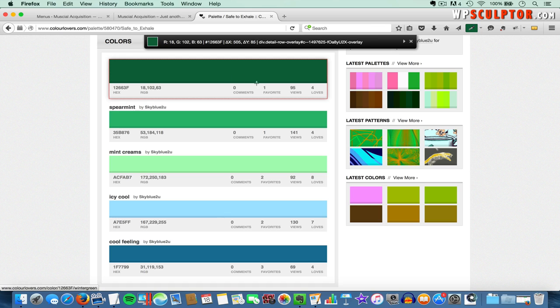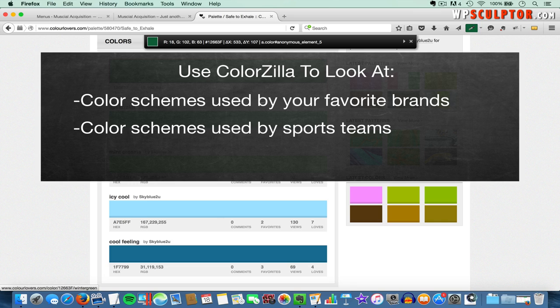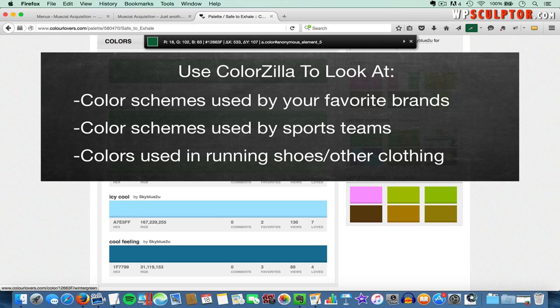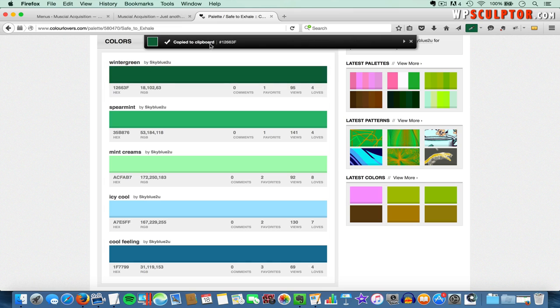So this is an awesome resource you can use to examine the color schemes being used by maybe some brands that you really like, or some sports teams that have color schemes that you really like. Even something as simple as looking up different running shoes and taking a look at some of the colors that make up those running shoes. Those are just great ways to come up with color scheme ideas. And if you do decide to go that direction, you might want to change up the color slightly, and you can do that by clicking on the color, and that's going to copy it to the clipboard.